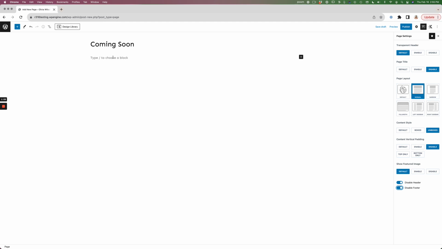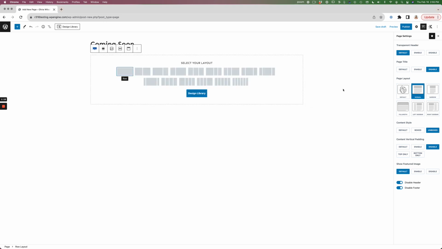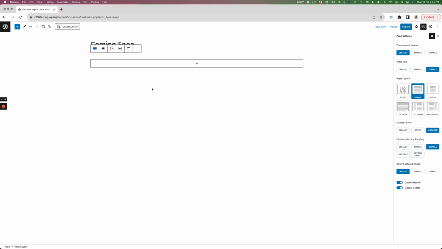So the next thing we're going to do is add our row layout. So right here in the middle of our screen, I'm going to click on this plus icon and I'm going to add a row layout. And then I'm going to choose the one with a single column. Now there's a couple things we need to do for this row to get it set up for us to put our content inside of it.